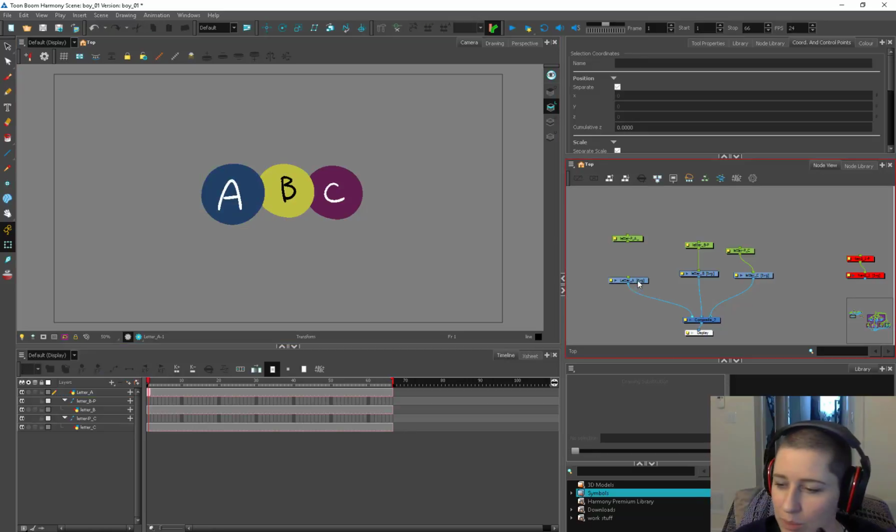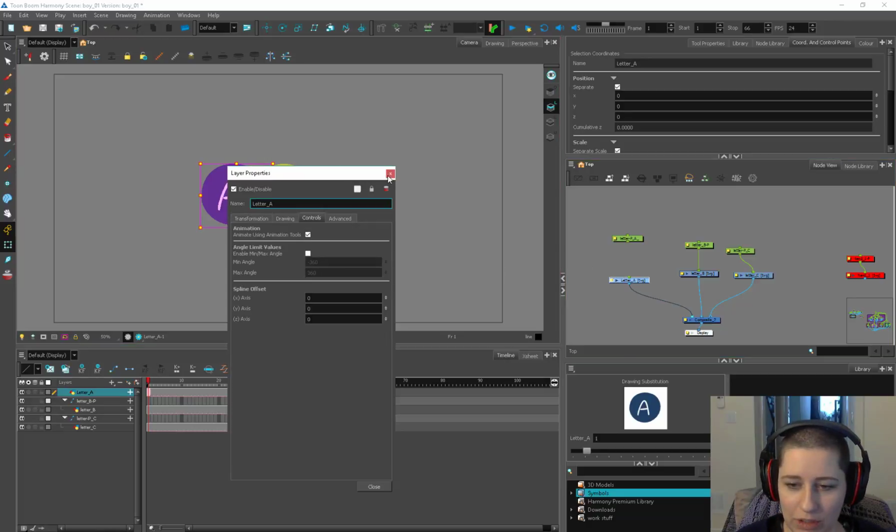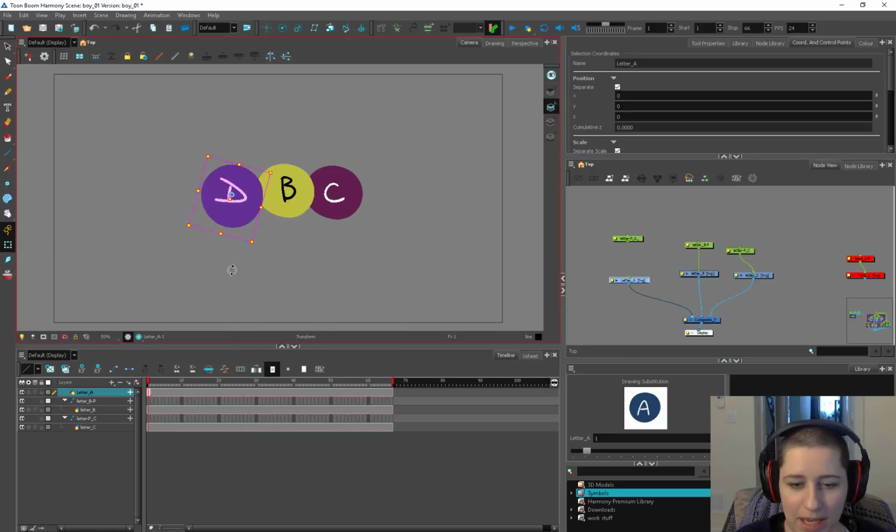Let's talk a little bit about setting up our pivot points. So right now, we are animating our drawing. Our controls are still on right here, and we can rotate the guy around here.